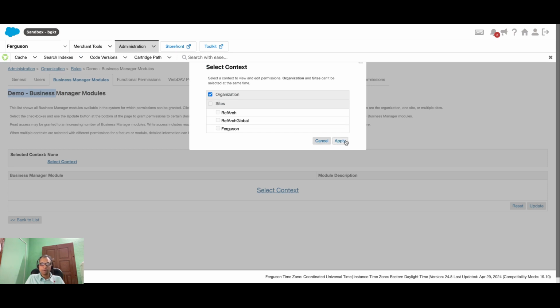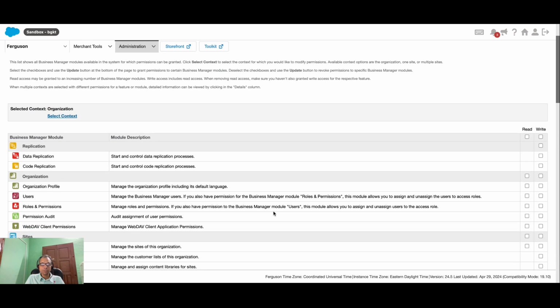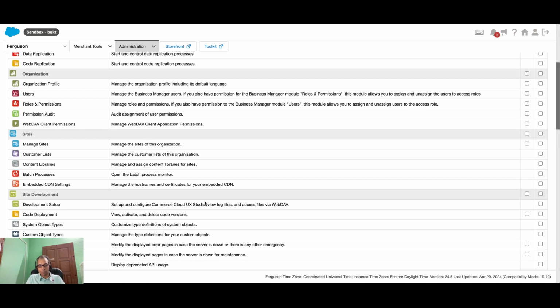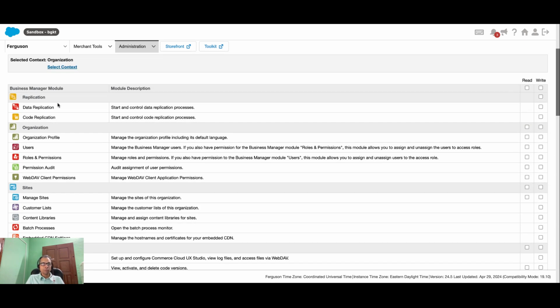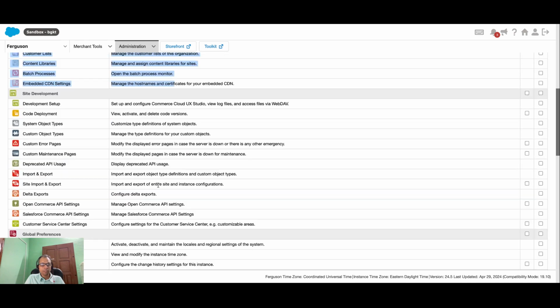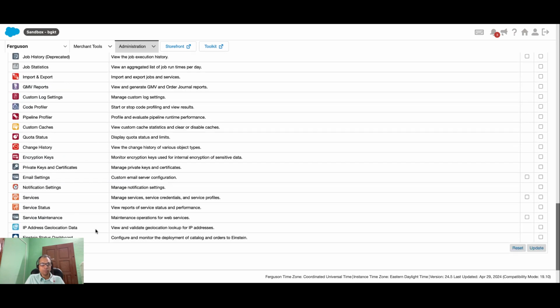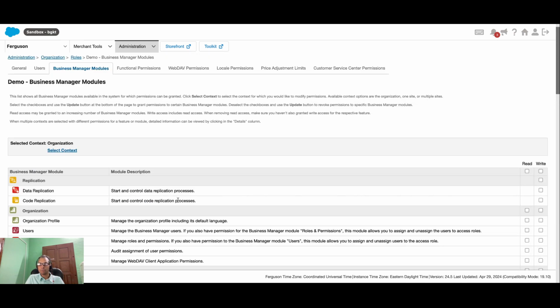So at the organization level, let's say you click on organization level, then you will see the permissions which you can give at the organization level. It means that it's common for all the sites. A sandbox may have multiple sites, so it's common for all. For example, you can give that person data replication, or site access, and all the necessary permissions, and all of this is at the organization level. So it will be common for all the sites.